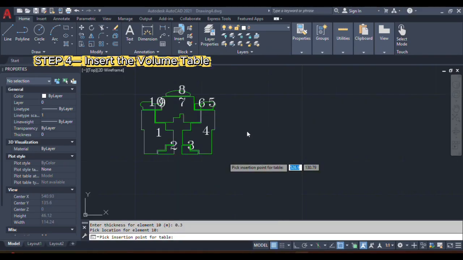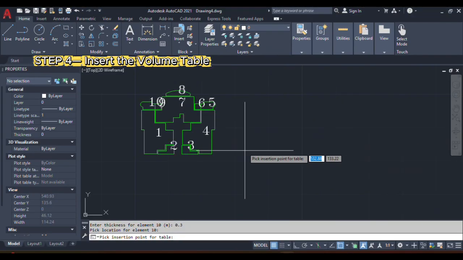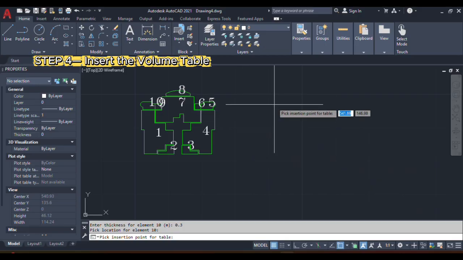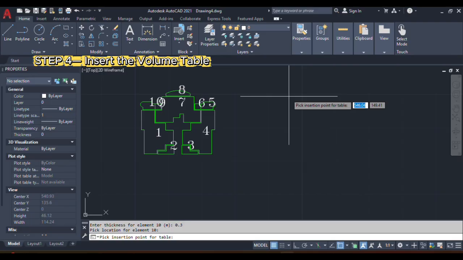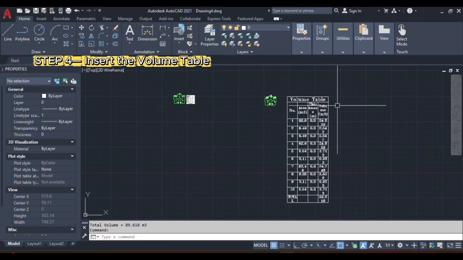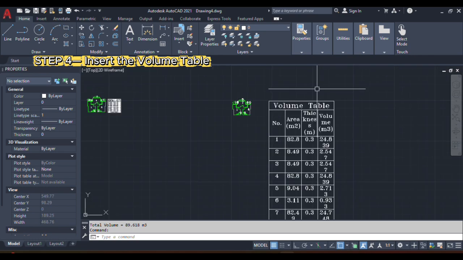Step 4. Insert the volume table. After finishing all elements, AutoCAD will ask you to pick an insertion point for the table. Click anywhere in your drawing. And boom! Your volume table is created automatically. Now let's adjust the table size and text height to look much better.